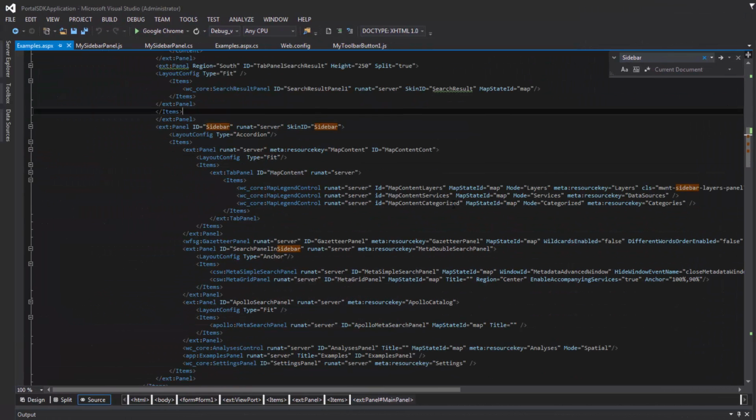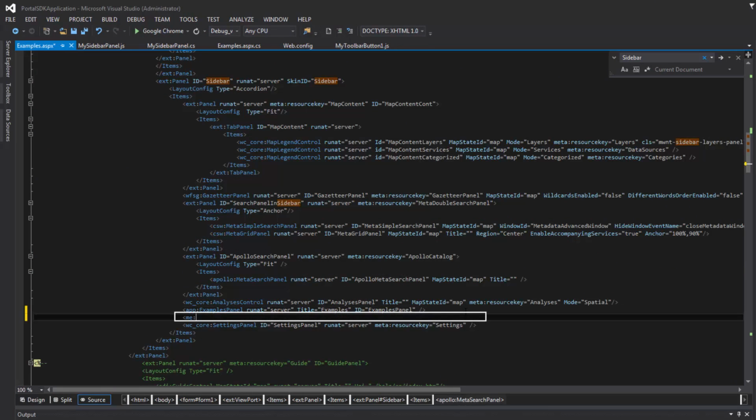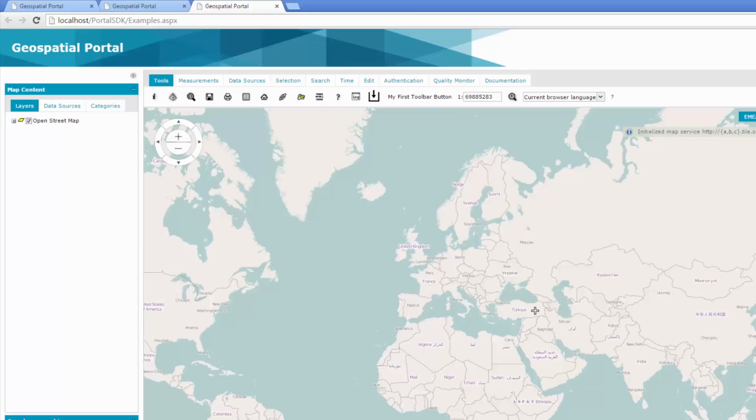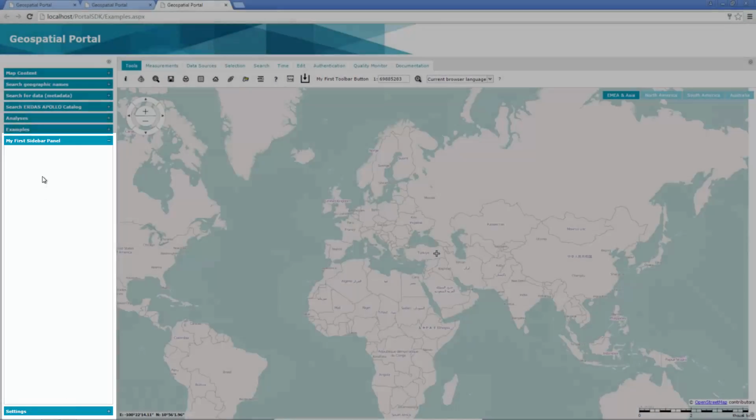Navigate to Sidebar and add this code. We'll now compile and run the new sidebar panel.